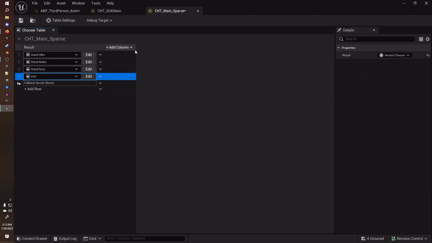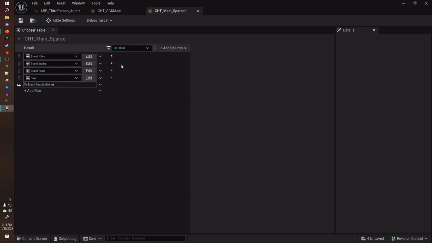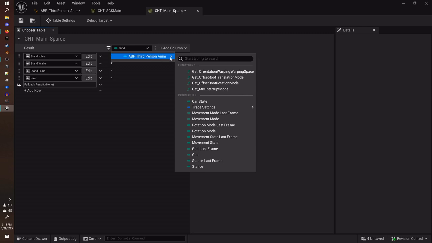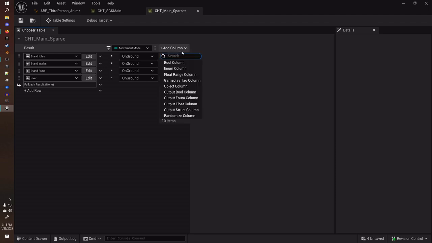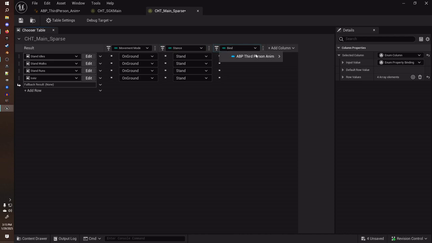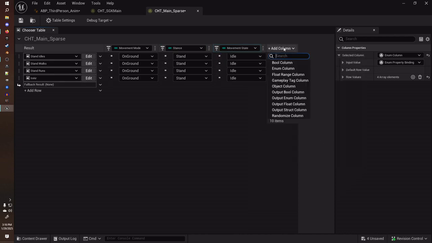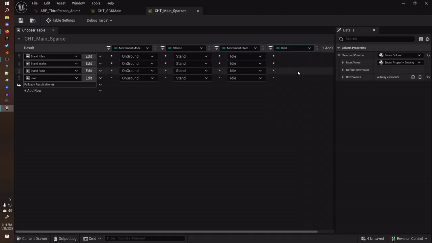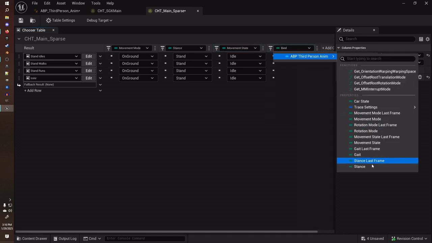And then what we can do here while we're here is go ahead and set up our columns. Again, this is just copying the game animation sample. So we set the first one to enum, that's movement mode. Second one's also an enum. Actually, all of these on this right here are going to be enums. This one's going to be stance, movement state, and then lastly gate.